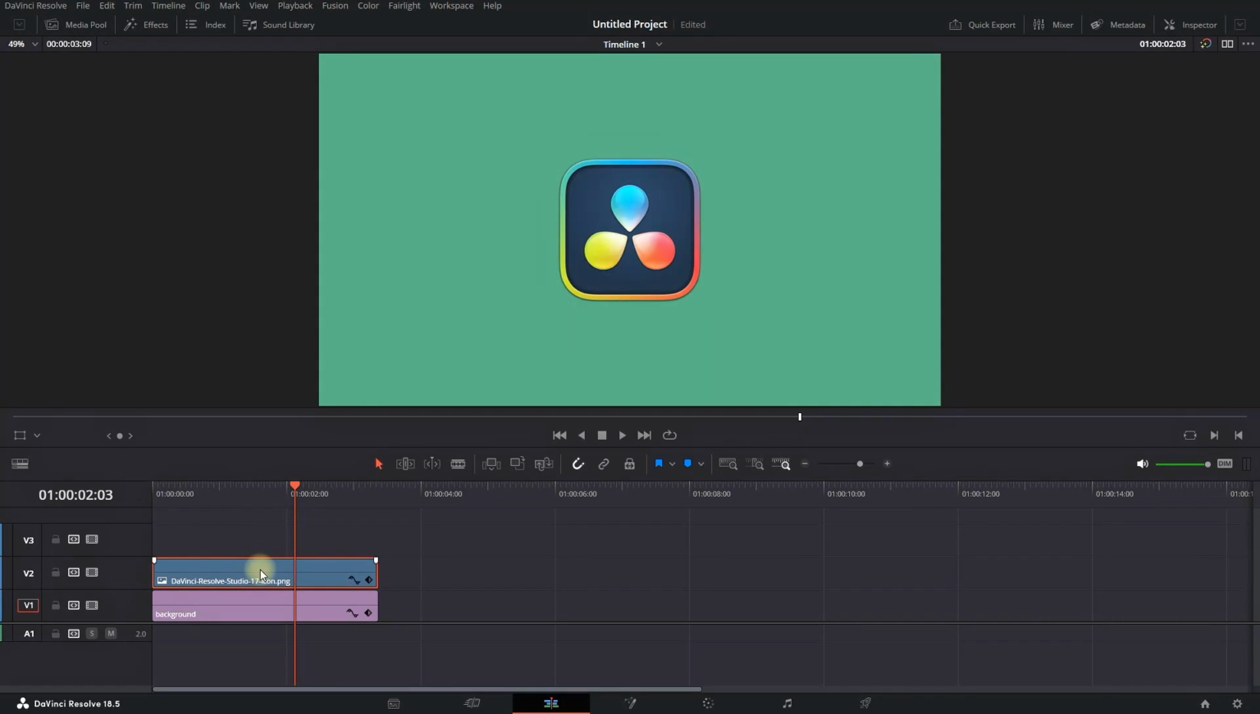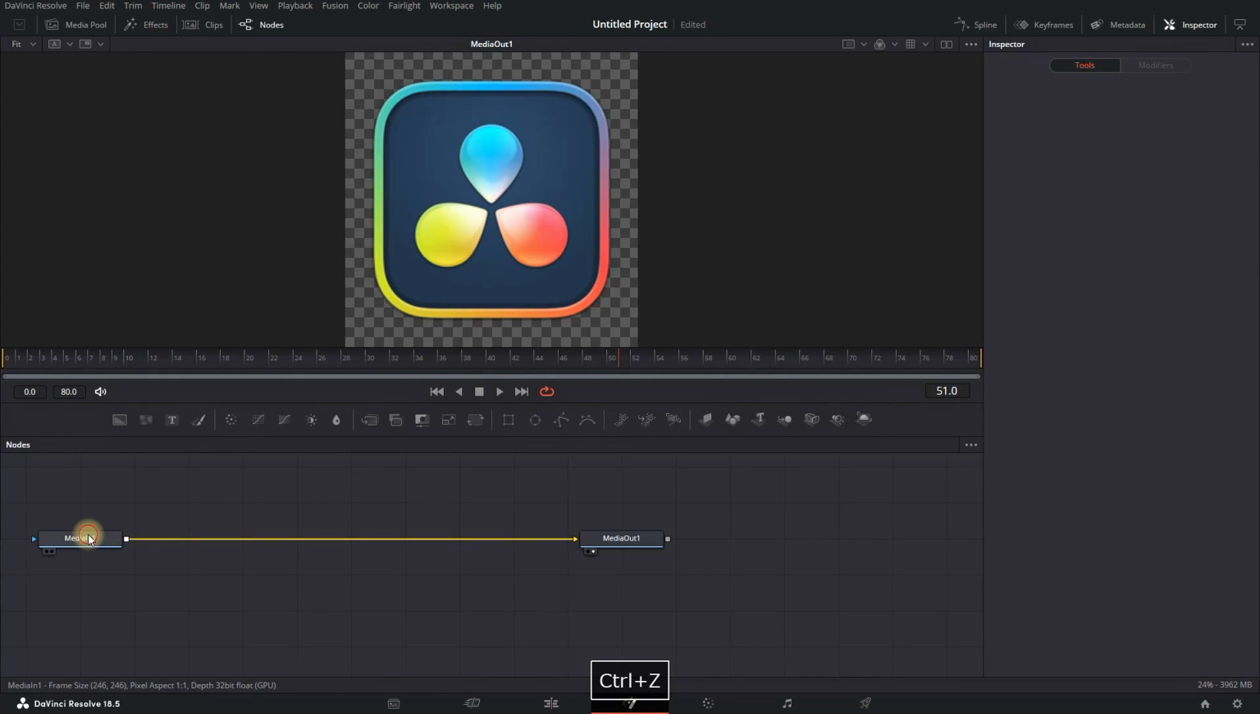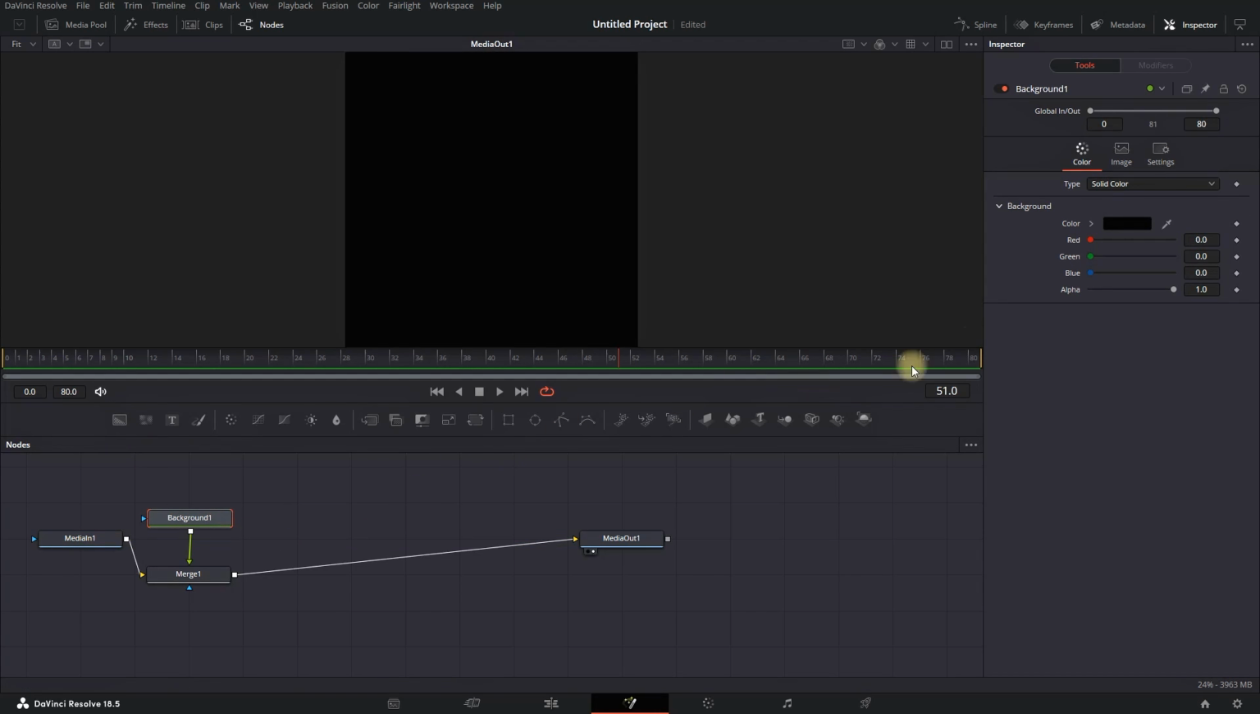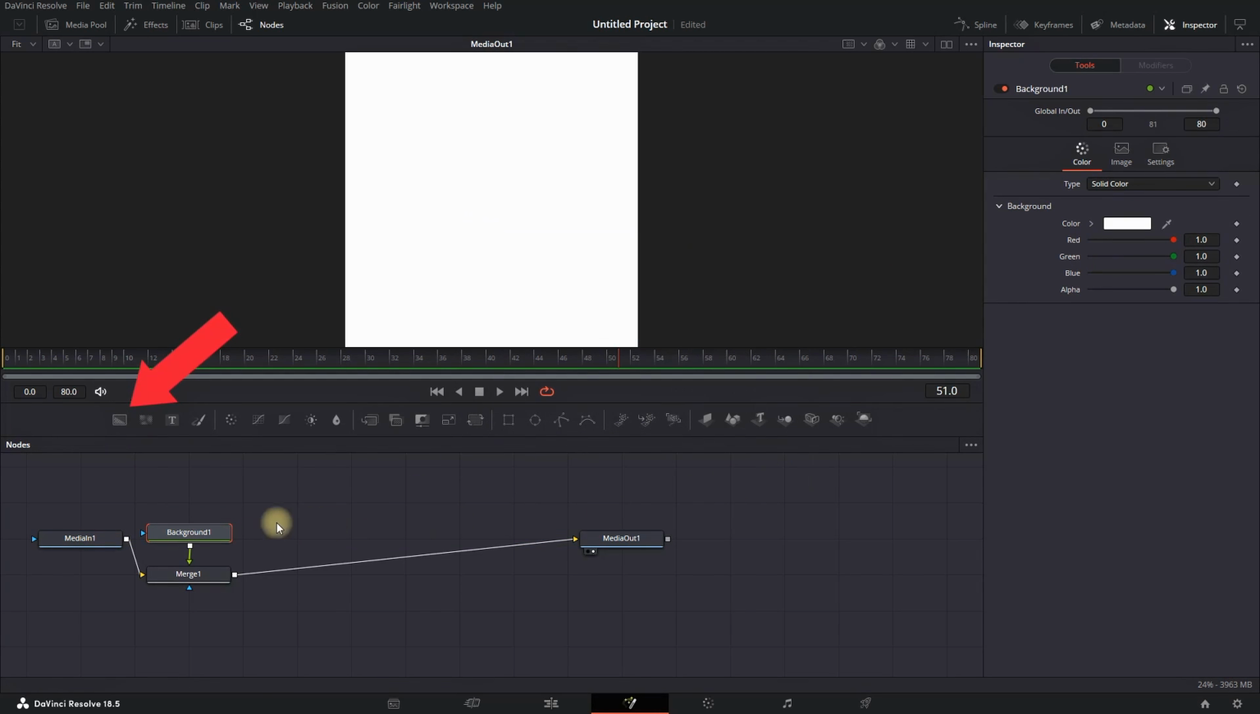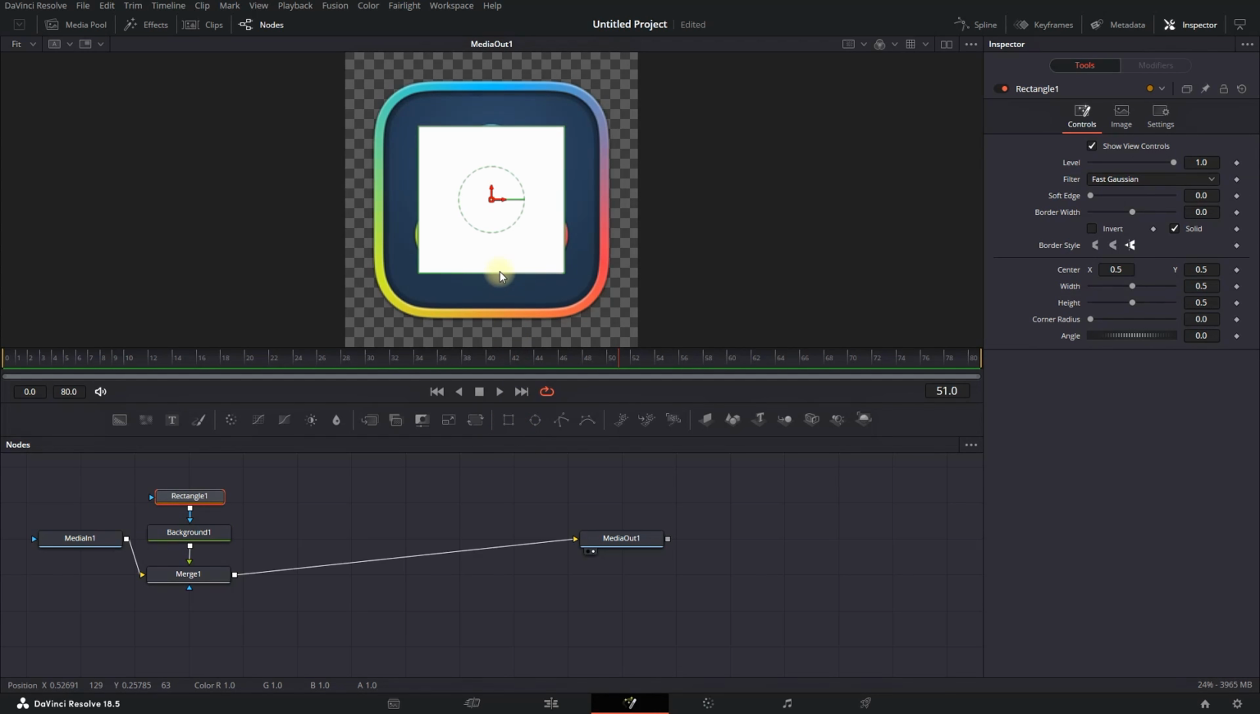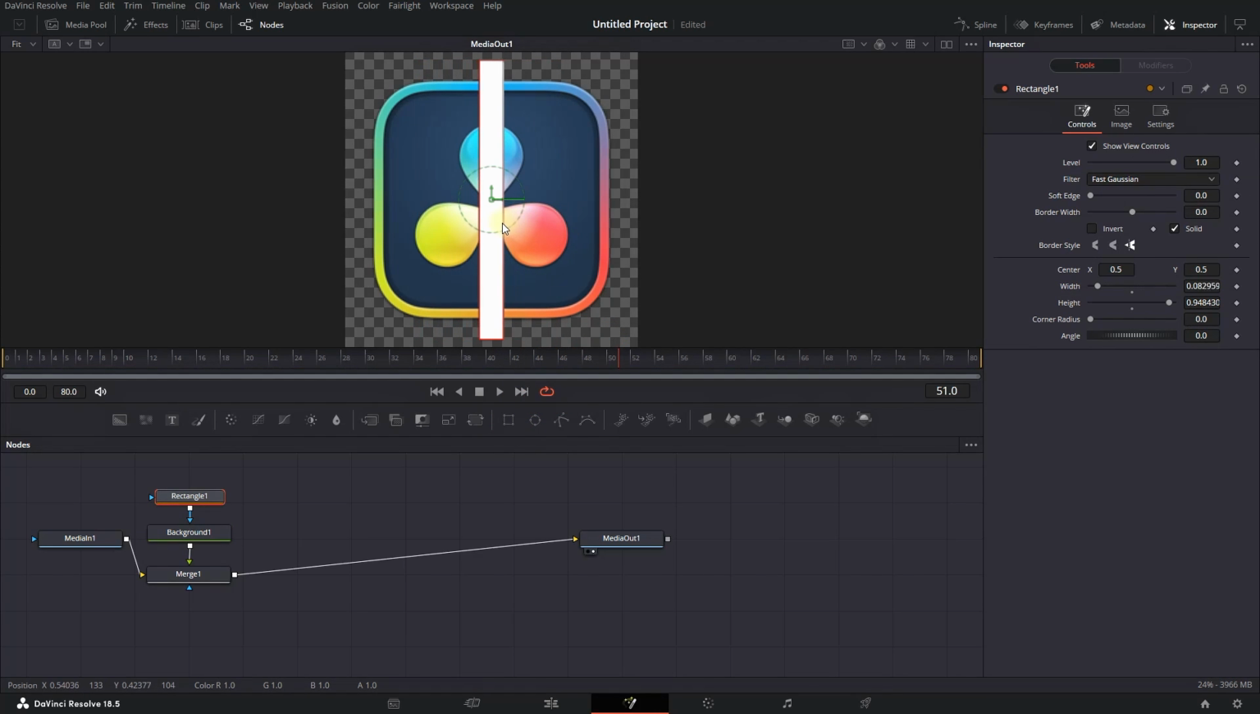How to make your logo shine inside DaVinci Resolve. Right click on your logo and open Fusion tab. Then you want to highlight media in, add a background from here and change the color to white. Then you can highlight this background and then select the rectangle right here. Then you can make the rectangle shape looking something like this one.